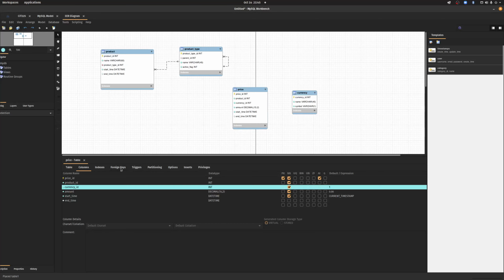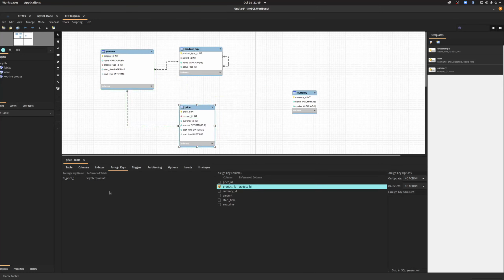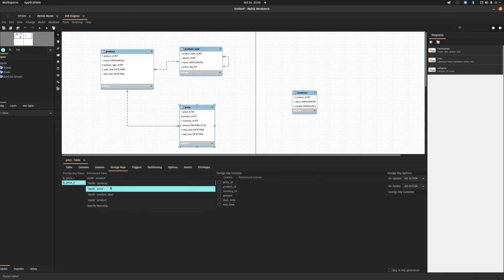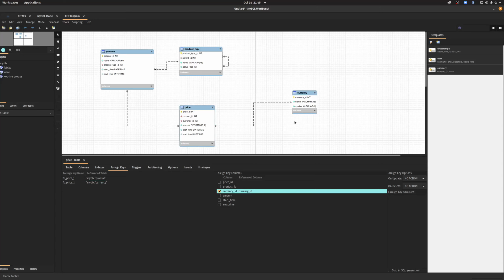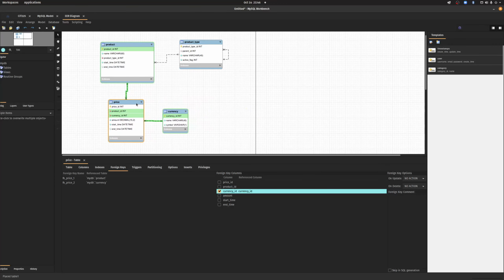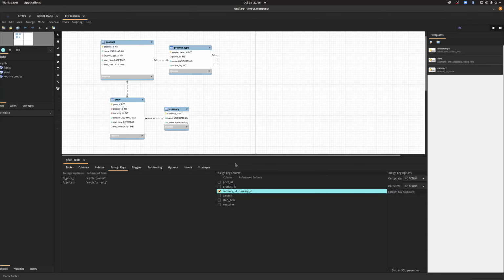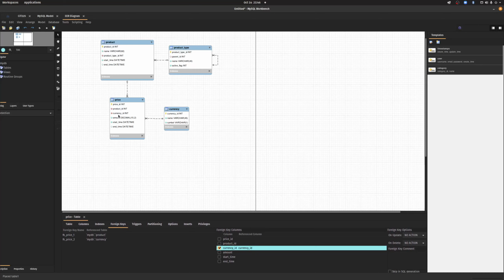And now we just need to connect these. So in our foreign keys, I'm going to go ahead and first connect it to product. And then second, I'm going to connect it to currency. There we go. There's our price and our currency. So now we're getting somewhere. All right. Look, this looks pretty good. So we kind of have a way to track our products, our product type, and our prices.